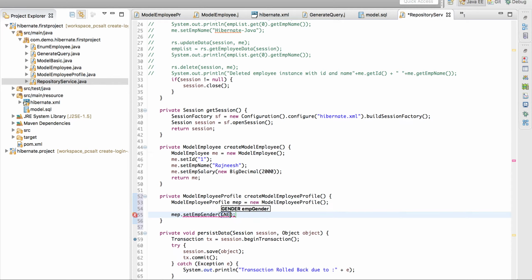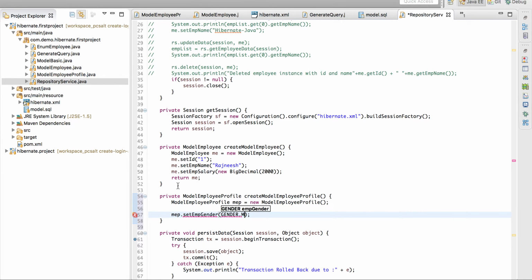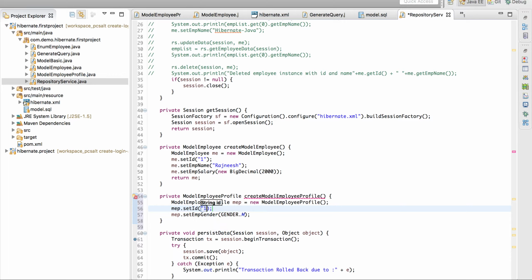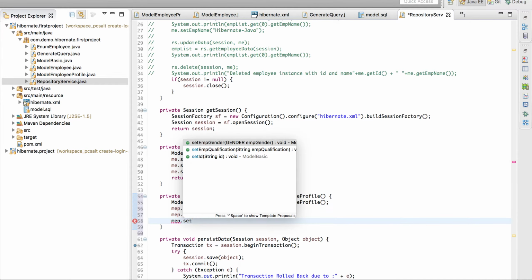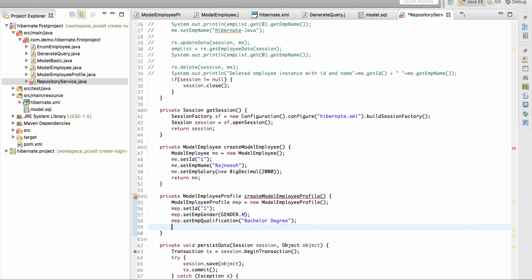gender and M, that is male, map.set id. Here I'm going to write an id 1, and here also I'm going to set qualification and here I'm going to write bachelor degree and return MEP.